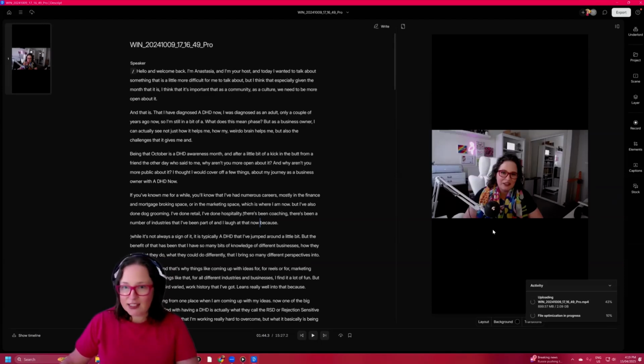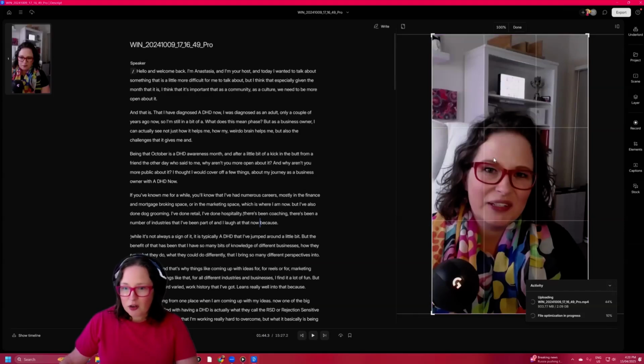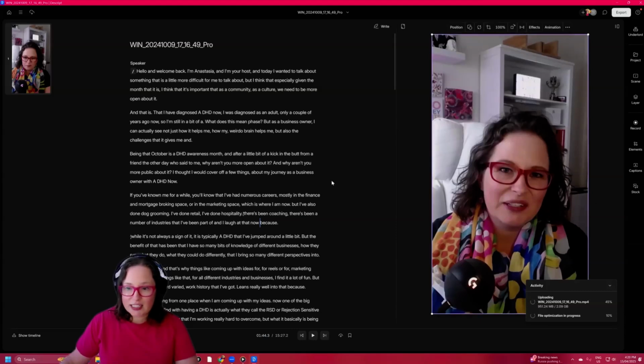I've got these big black bars around me because this was originally shot in landscape mode. So what I want to do is click on the video and this little sub menu will come up above it. I want to hit position and I want to go fill. All right, I'm not quite centered there, so I'm just going to move it over a little bit. So you just double click and then drag it around to where you want it. And then I'm going to add captions.